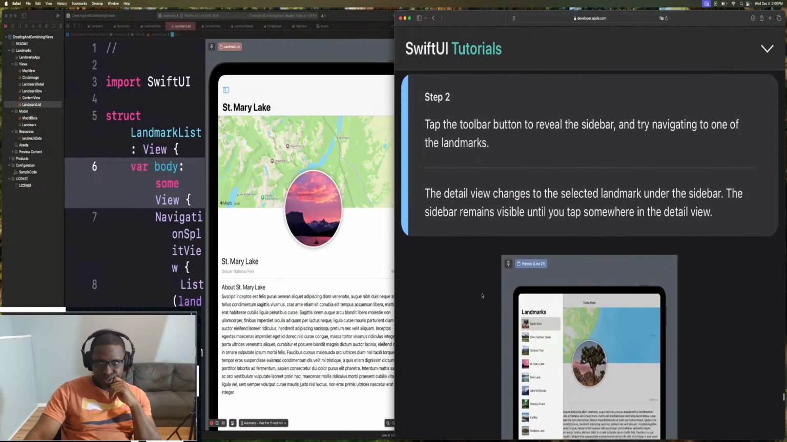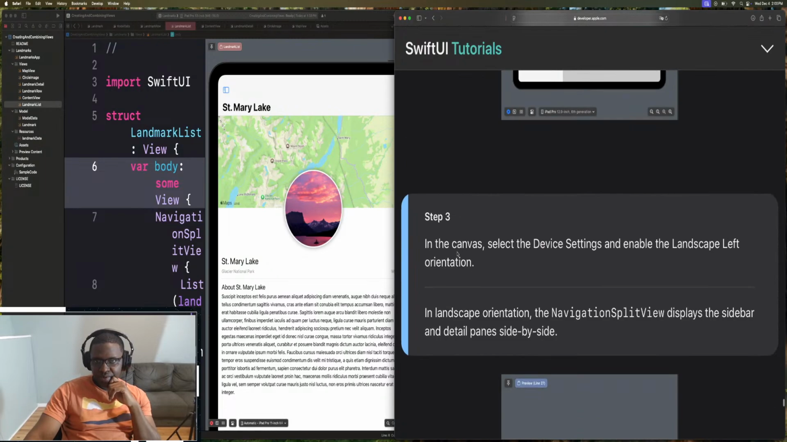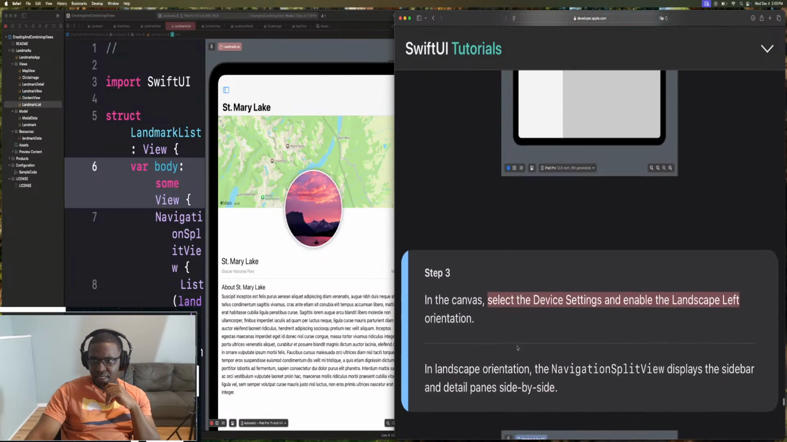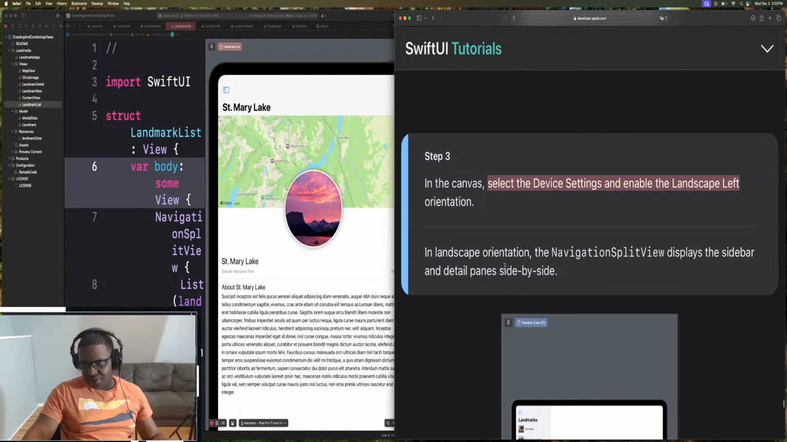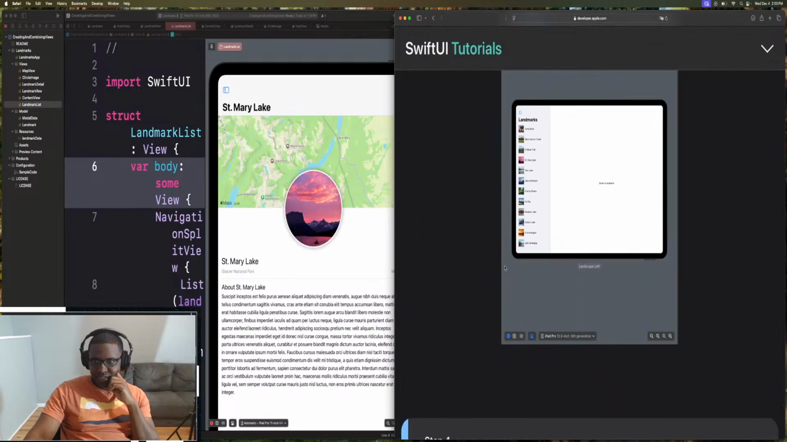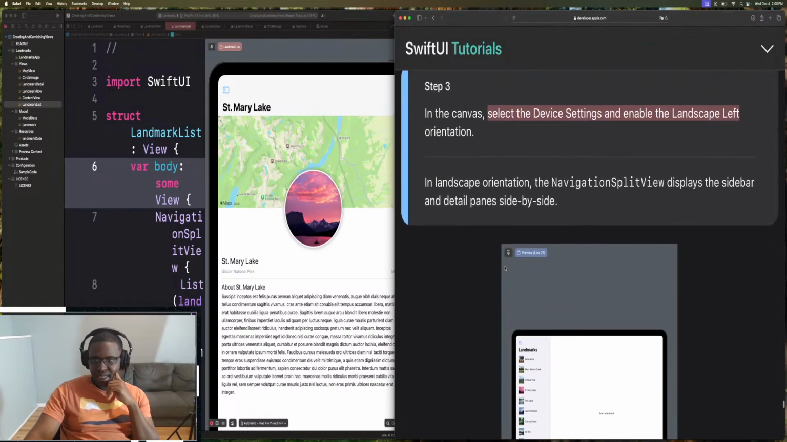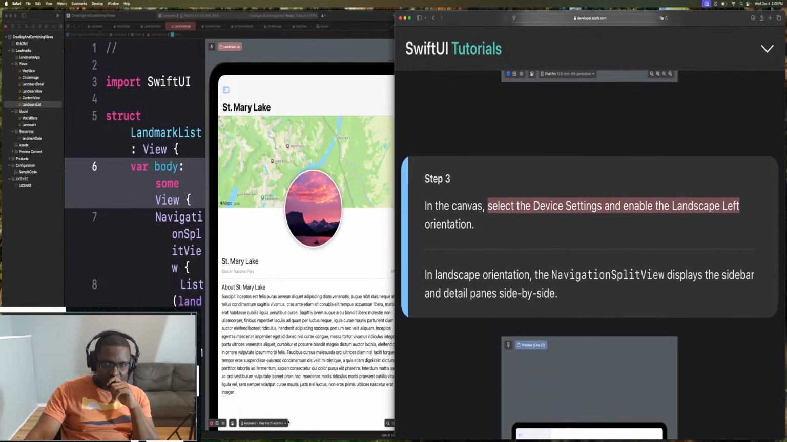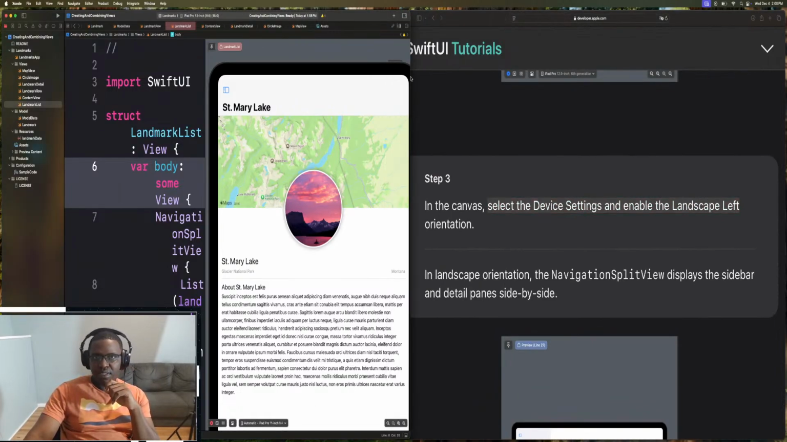So now for the next thing, it says in the canvas, select the device setting and enable landscape left orientation. All right, so inside here, in landscape orientation, the navigation split view displays the sidebar and detail pane side by side. So we basically have to switch this to landscape mode. Let me just maximize this a bit.